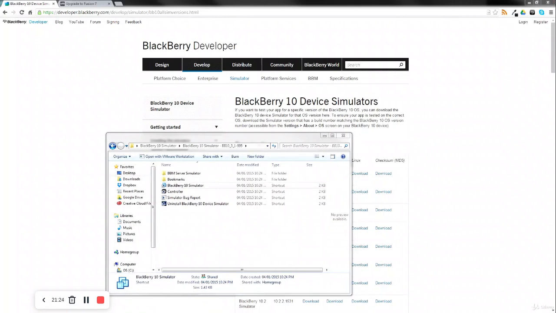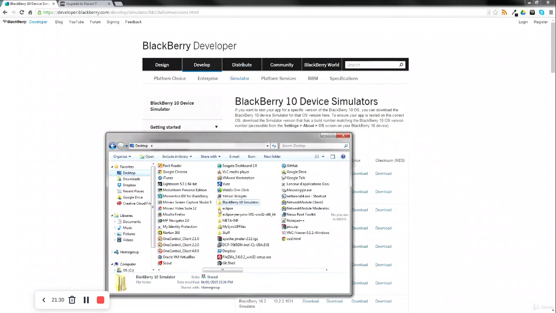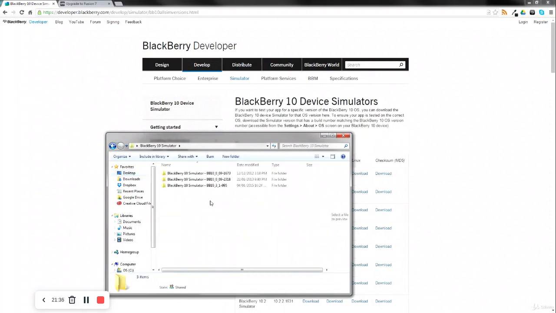Okay, so now that you have the simulator installed, you need to go in the folder where you installed your Blackberry simulator. In my case, during the install, I decided to install it on the desktop. You can install it anywhere you want. So when you open the folder, it shows you right away the simulators that you downloaded from the website. That's what you need to do if you downloaded it from the Blackberry website. And that's really just to show you what it looks like once you launch it.